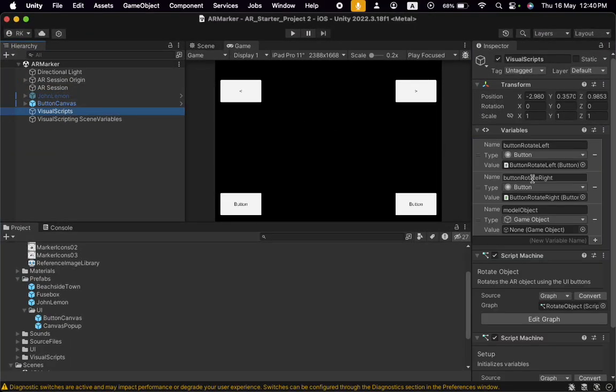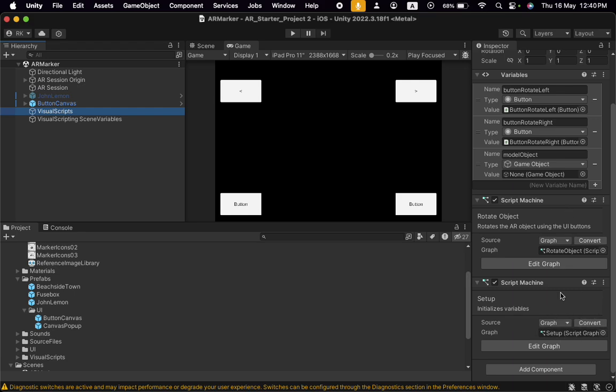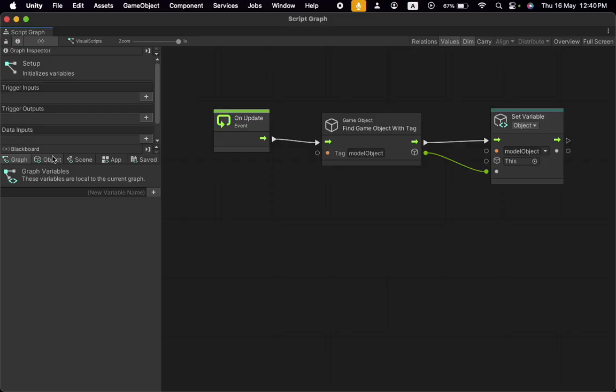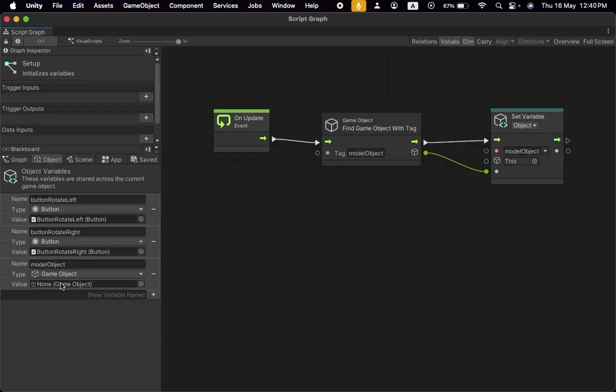So for that, we created another script. In the Visual Scripts, we created another script and click on Edit Graph. And here in this, we removed the 3D object. We made this none. Okay, we will let it itself populate this 3D object automatically by looking at its tag. So for that, we created this Visual Script graph.